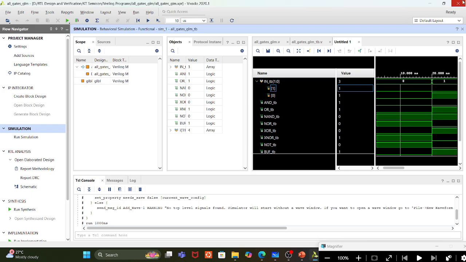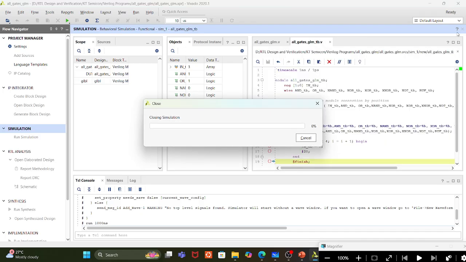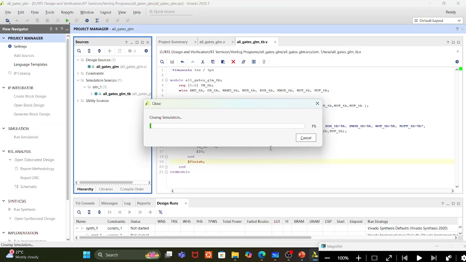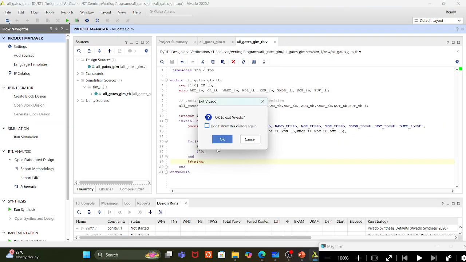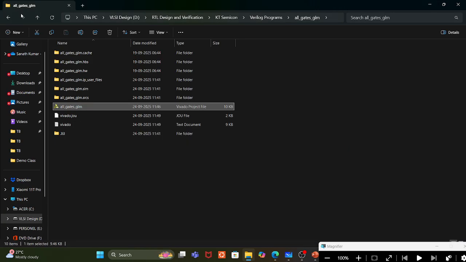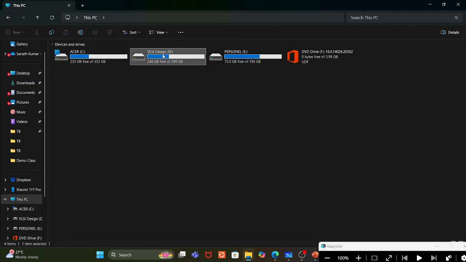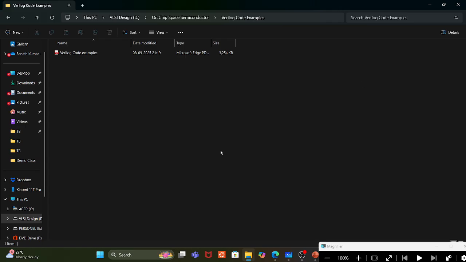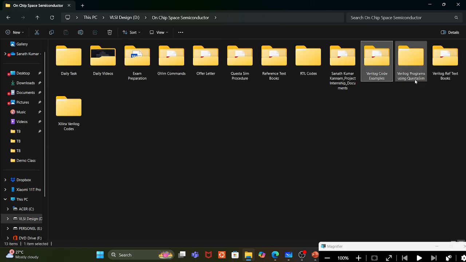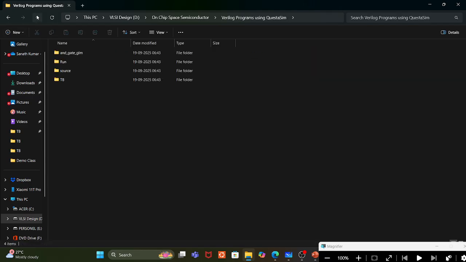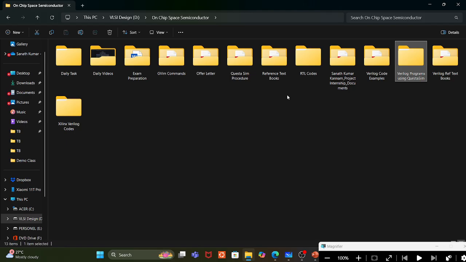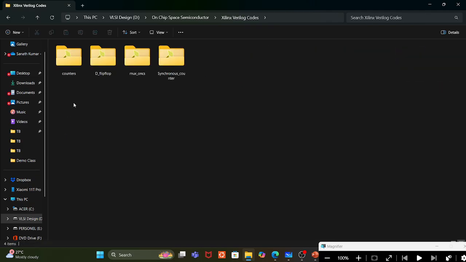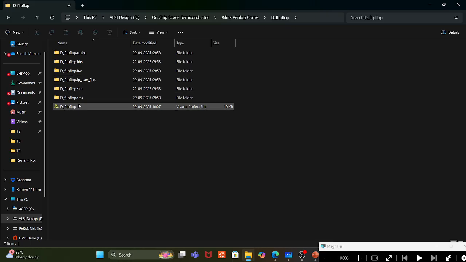So next I will show you, one second, I'm closing this. I'll show you the basic D flip-flop code in Xilinx Vivado. Okay, I'll close this. I'm opening, one second. RTL codes, Verilog code examples using Questa, Xilinx Verilog codes. I will open the D flip-flop.